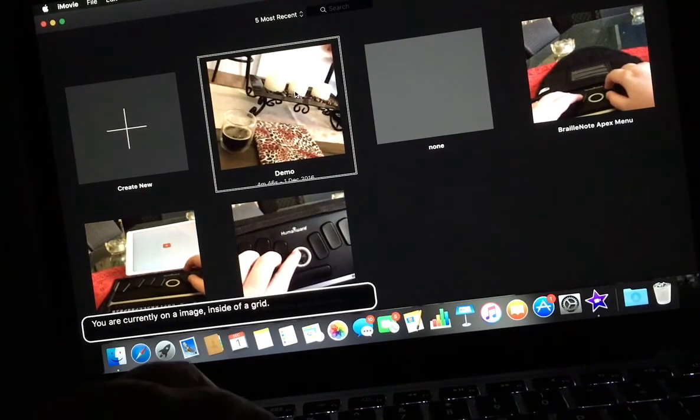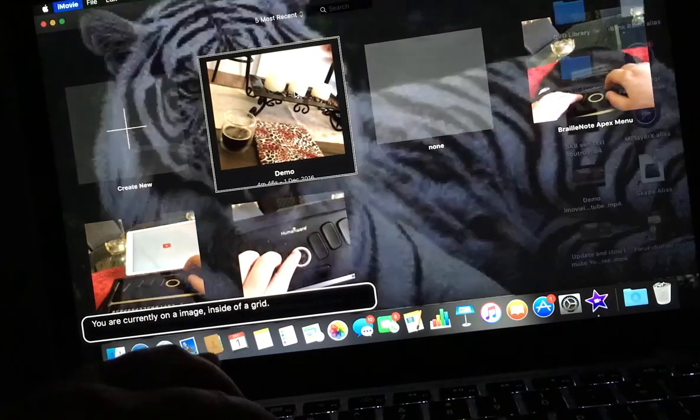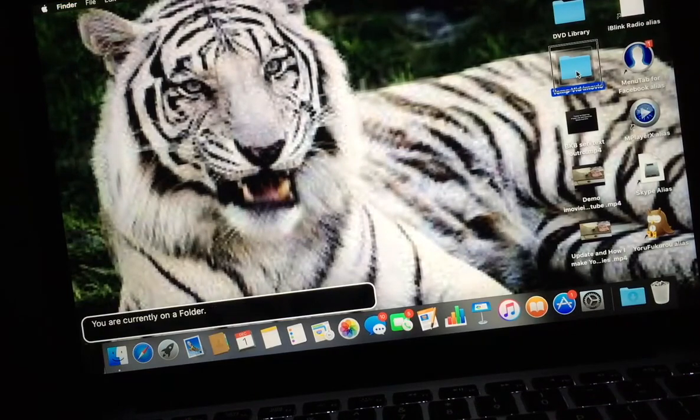So I'm going to close iMovie, so Command-Q. Finder, desktop, iMovie folder. You are currently on a folder.